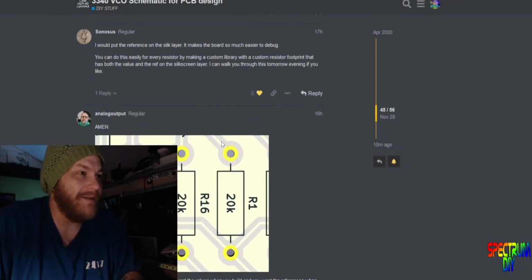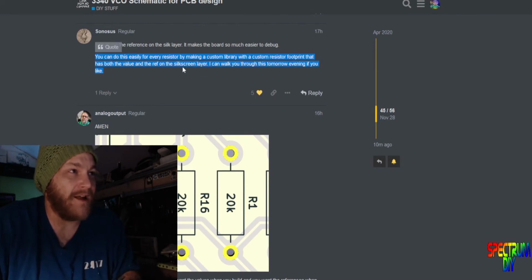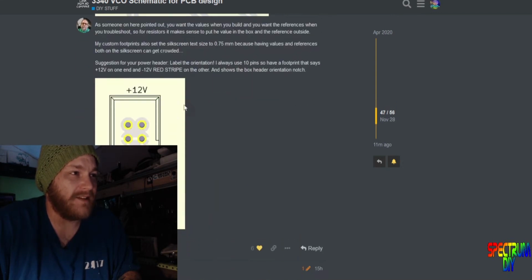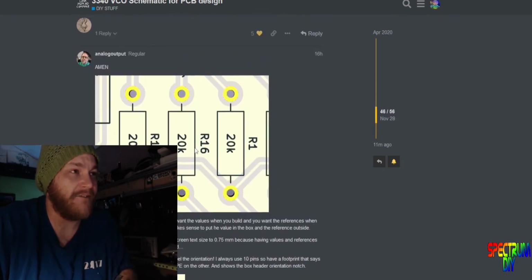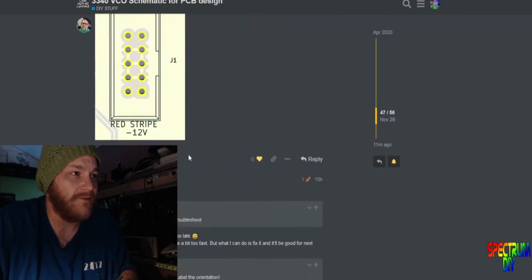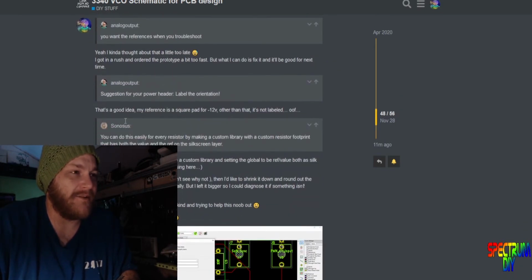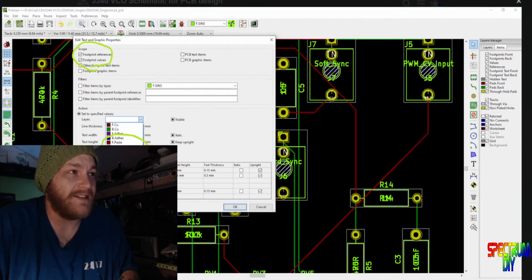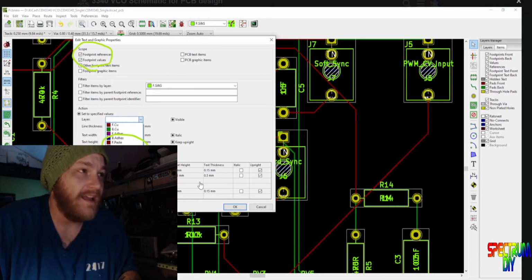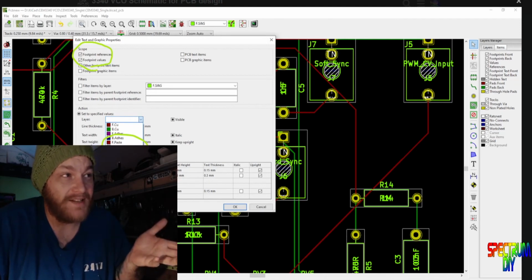Big thick boy. And somebody suggested you can do this by making a custom library, and I'm going to get to that. There were a lot of suggestions like positive, negative stripe, and having both reference and the value, which I did not do. So I told them I appreciate all the efforts, and I did discover here how to globally set the text. I could check references and values, and then specific to silkscreen, hit apply, which you can also do for the text width and text height.